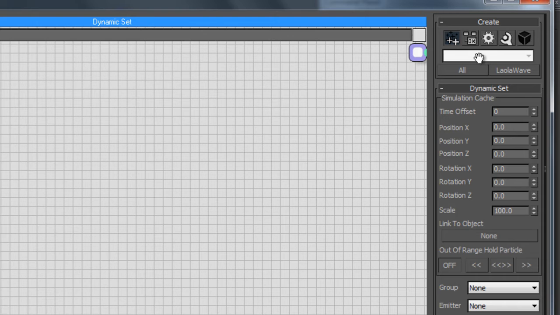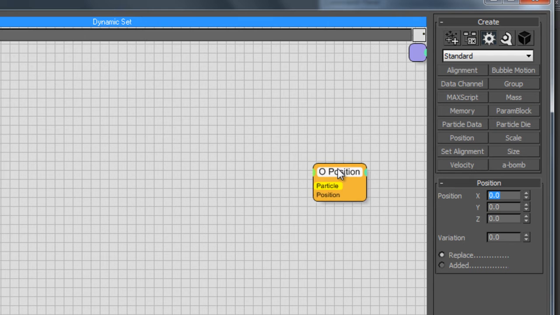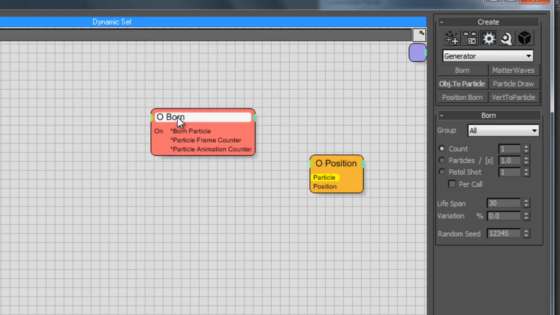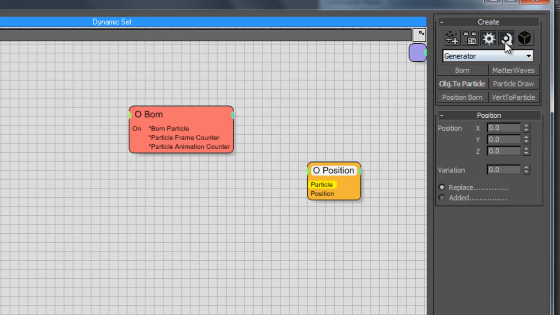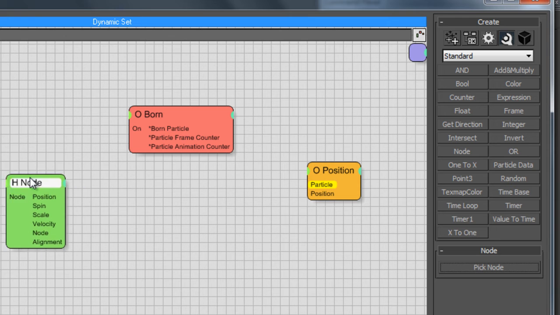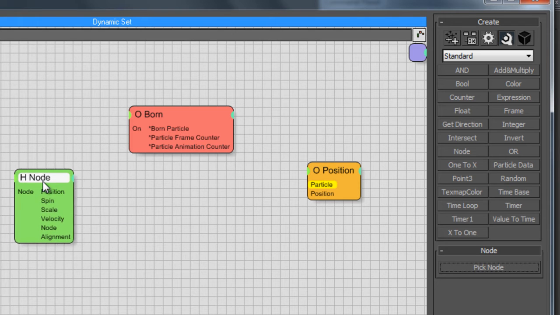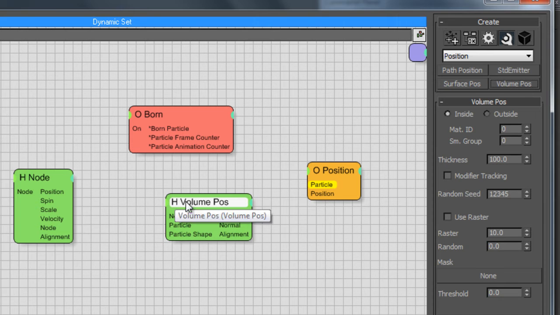So I'm gonna drop in, let me see, a position, because we need to give the particles a place to be birthed. And then on the generators, I'm gonna drop in a born, and that's pretty much all the stuff that needs to be birthed. Now we need position data. So understand that you can drop in a node. That's where the particle's position data is gonna come from. And now you need the face or the volume, or whatever you need, the path. So I'm gonna use a volume position in my case.